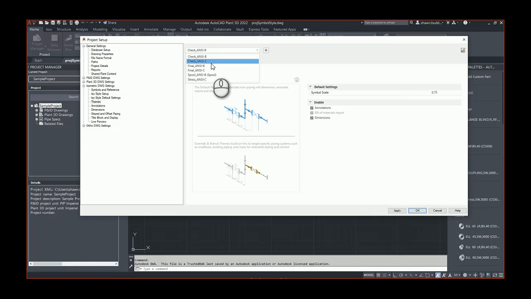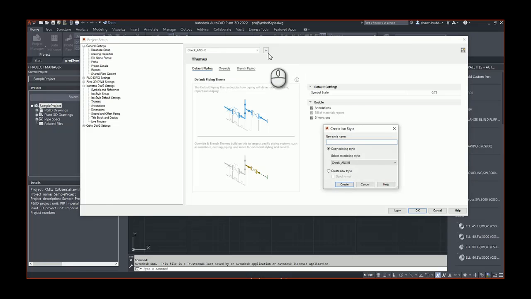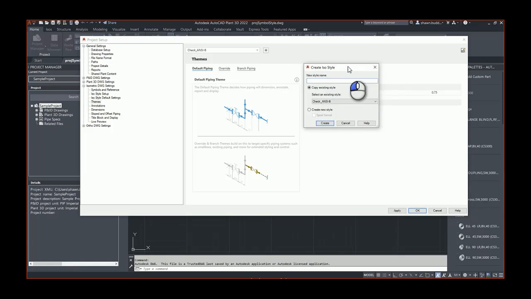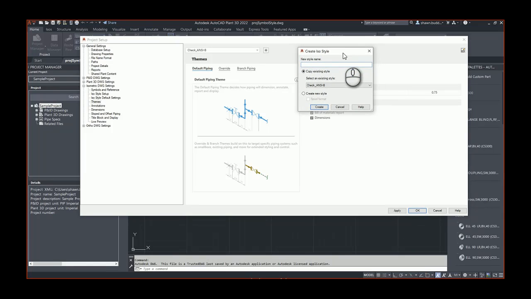You can still choose the ISO style that you want, or you can choose to create a new ISO style. You can give it a new style name, you can copy it from an existing style, or just create a new style altogether.